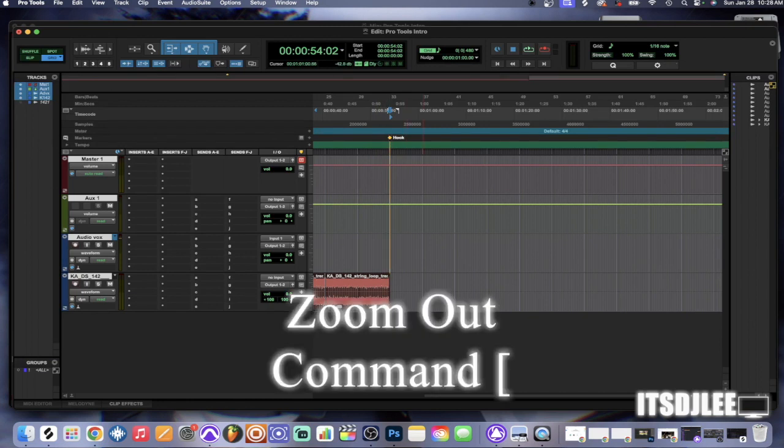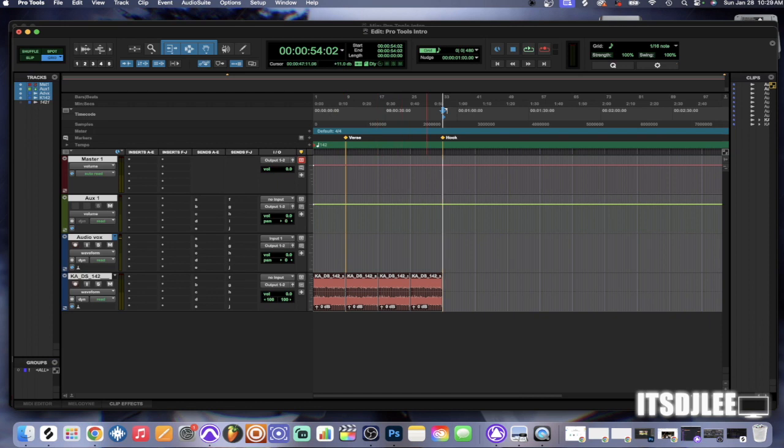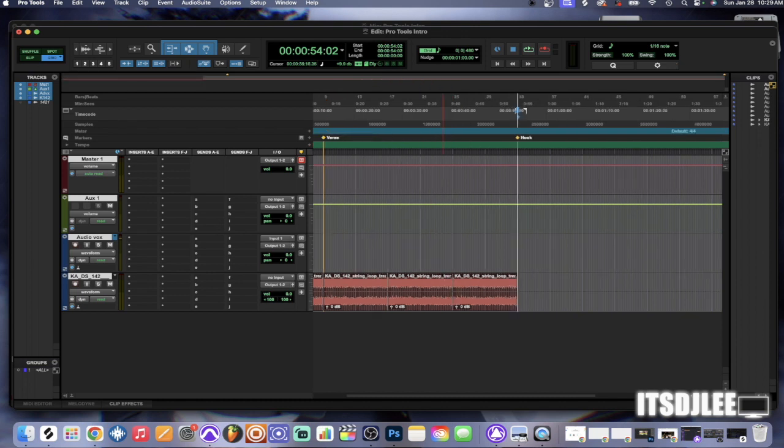Now check this out. If I zoom out, Command left bracket, you can see my song taking shape a little bit. Now this is uneven. This is 8 bars of pretty much intro. Then it's almost 24 bars of rapping. That's wrong. Let's drop that down and get a 16 bar rap. And let's bring this down to right here by just dragging it. Very simple.